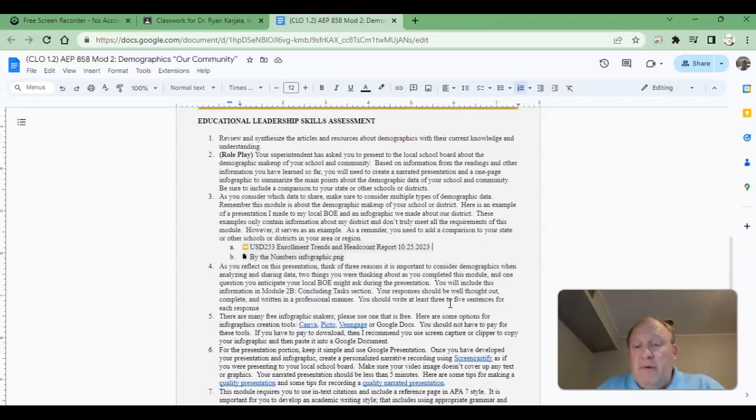As you're working on this module, you need to do a couple other things. One, you need to think about 3 reasons it is important to consider demographic data. You need to think about 2 things you were thinking when you're working on this module, 2 pieces of reflection, and think about 1 question that you might ask. These are going to be included in your 2B, including task section. We'll look at that in a minute.